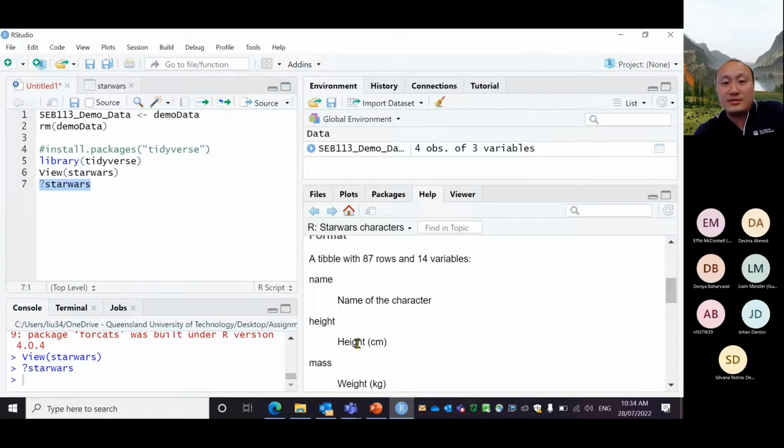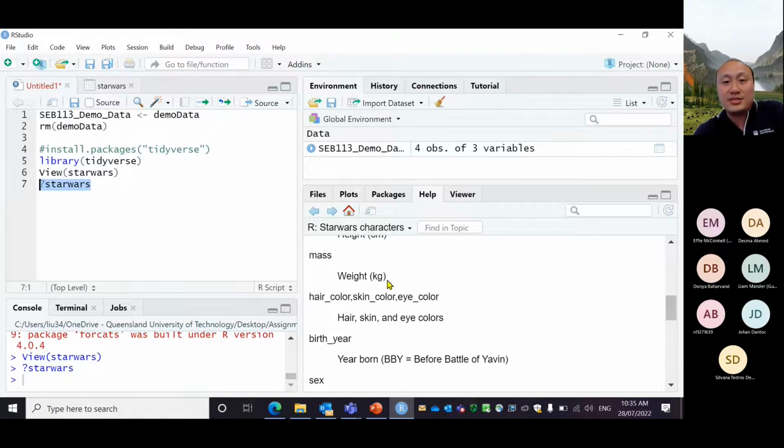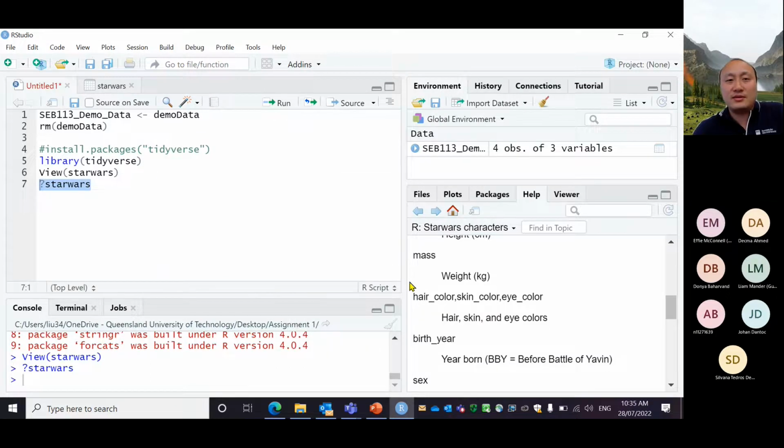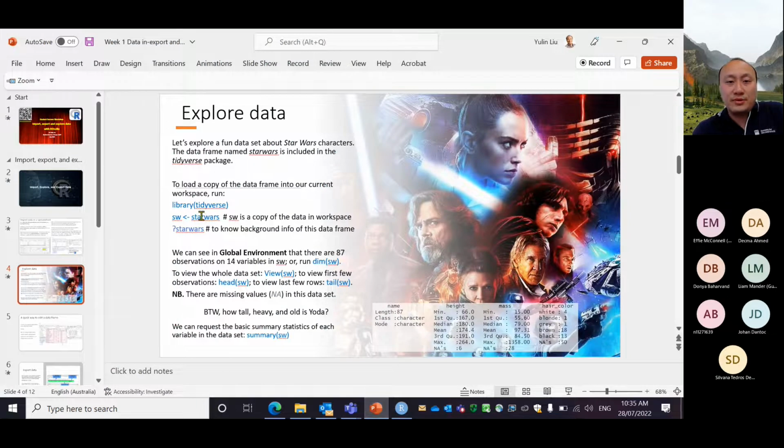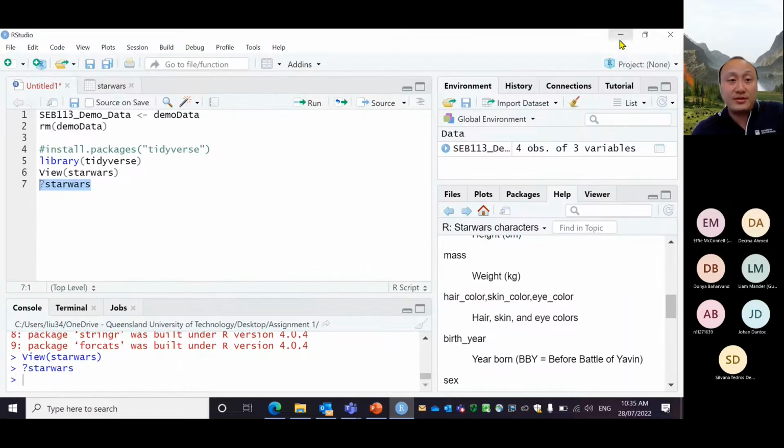So the height is in centimeters, the mass is weight in kg. Yoda is about 17 kilograms, and the birth year is in BBY, before the Battle of Yavin. If you know the storyline of Star Wars, you know what it means. All right. So what we need to do is create a copy of the starwars data set, a data frame. Again, you can name it whatever you like. I'm going to name it SW.